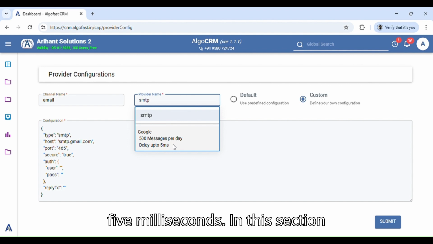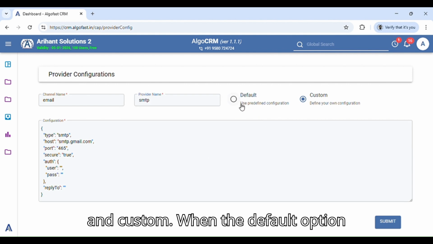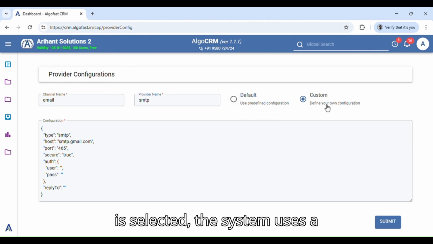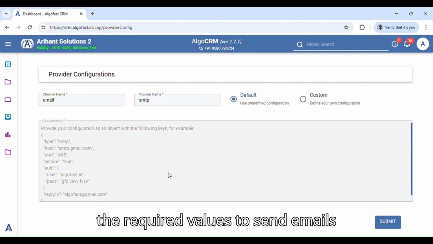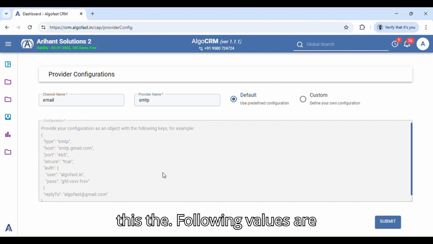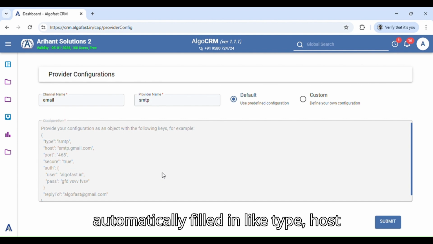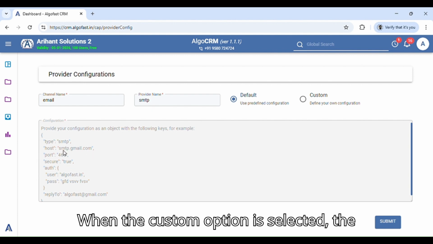In this section, we have two options available, Default and Custom. When the default option is selected, the system uses a predefined SMTP configuration. This configuration is already set up with the required values to send emails using a standard email provider. In this, the following values are automatically filled in: type, host, port, secure, user, pass and reply to.